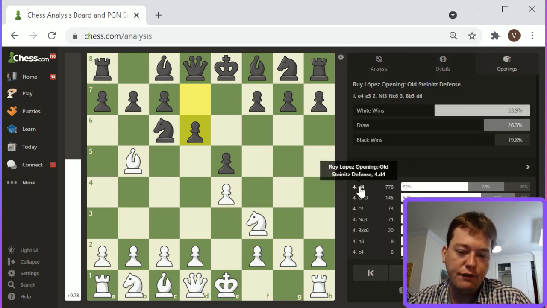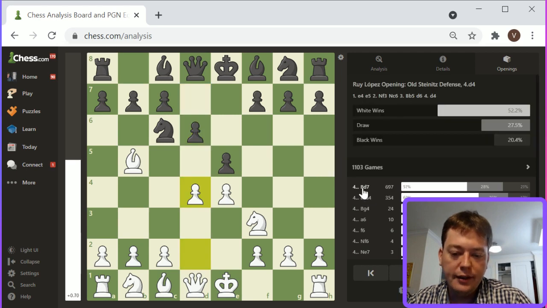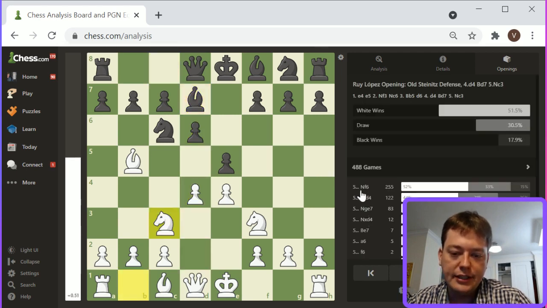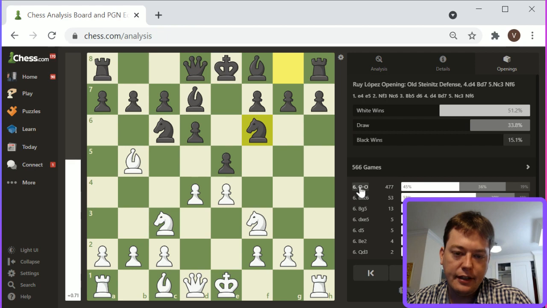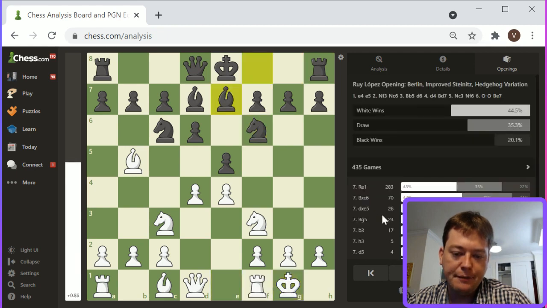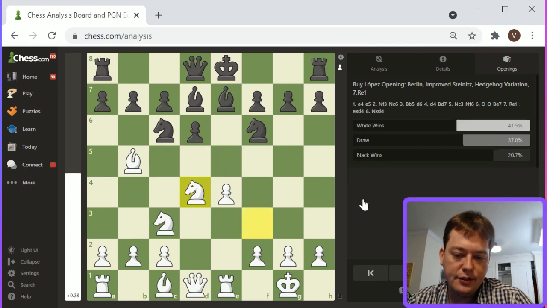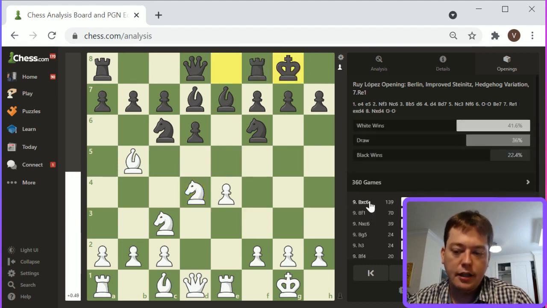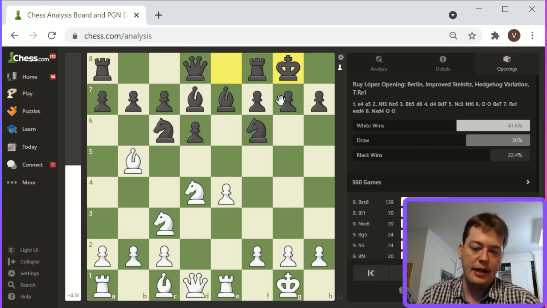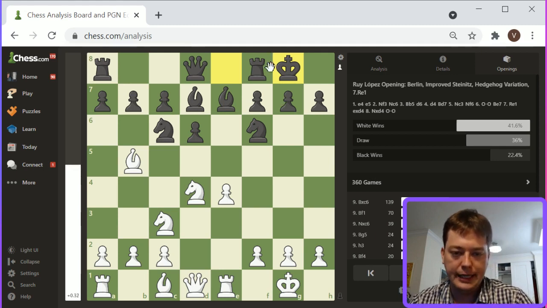This is the Steinitz defense. d4, bishop d7, knight c3, knight f6, castles, bishop e7, rook e1, and either black can castle here or play pawn takes d4, but then black castles. So yes, this is a very overwhelmingly popular main line. You do basically still castle and then move the rook to e8 in general.